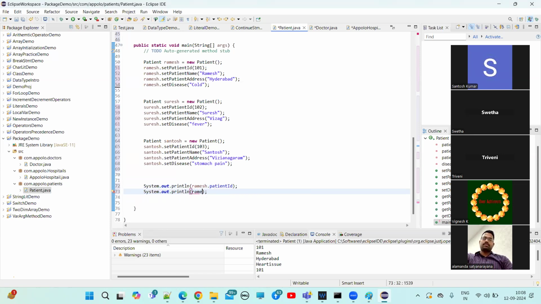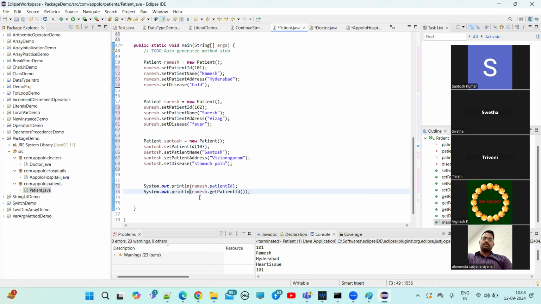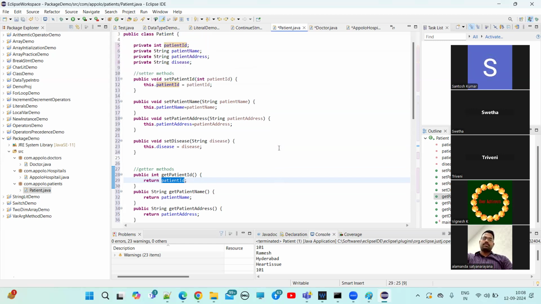No. Ramesh dot. We can have what? Get method. Get patient ID. If you call get patient ID, what is it giving? Patient ID only it is giving. Understand? Everyone, setter method and getter method.